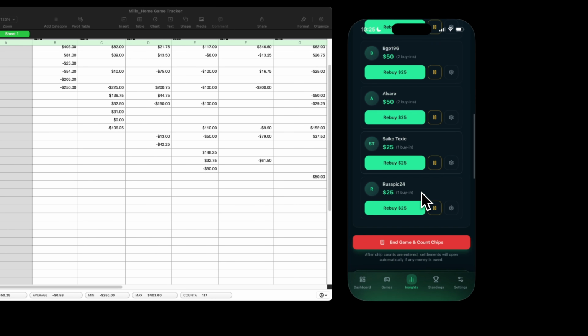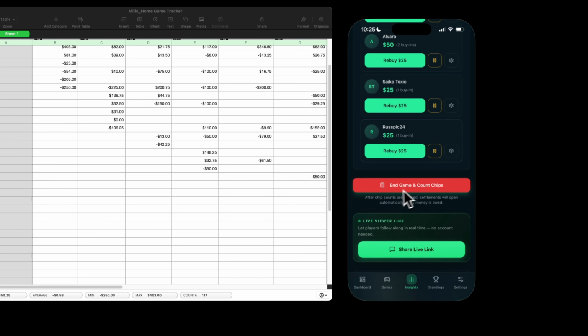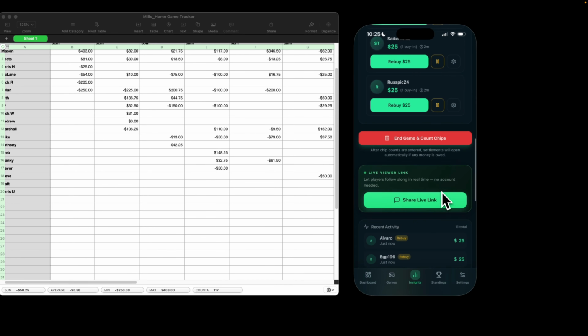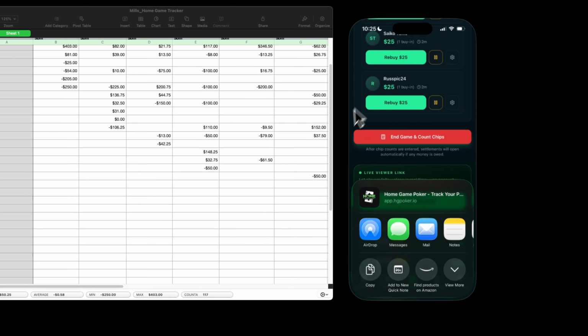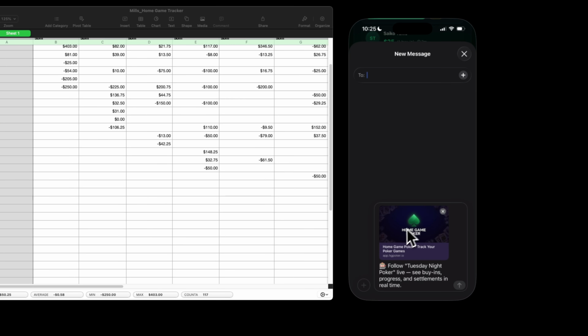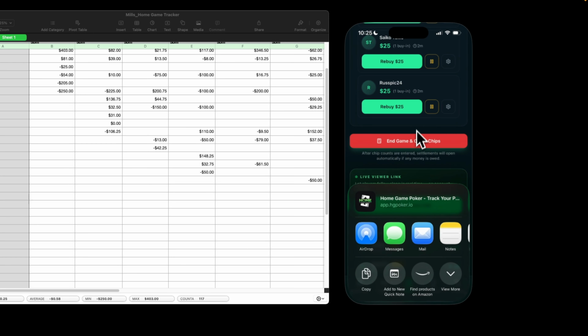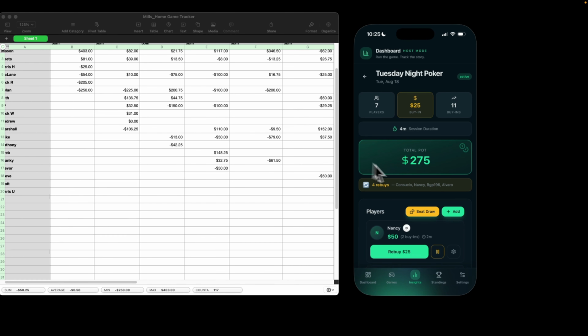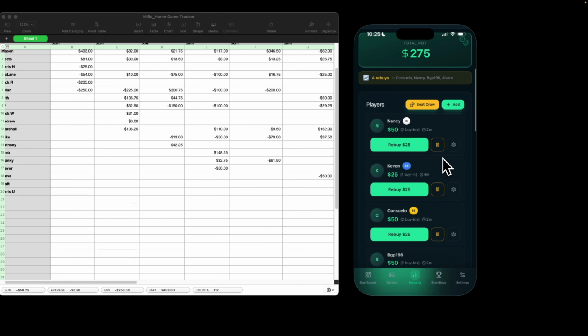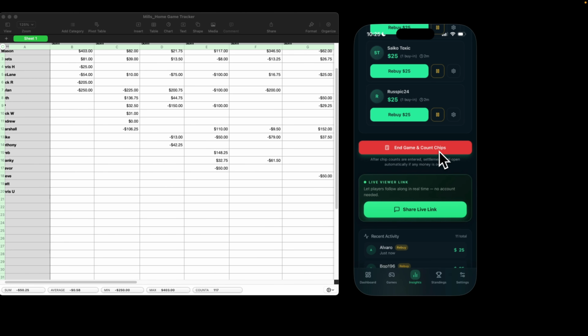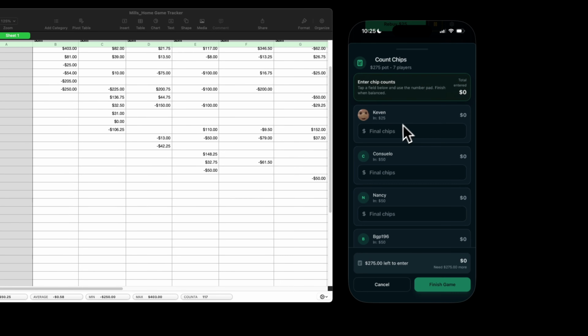So let's just fast forward through all this. Let's just say these players got these buy-ins right here. At the end of the night, we'll go ahead and end the game. Now down here, there is a share live link. Over here, all you need to do is click messages and you'll be able to send this to your group chat. So if you want people to follow along, just send it in your group chat. They click this link and they'll be able to see similar screens to this over here. They'll be able to see the total pot, how many times people have bought in, and they can just follow along there.